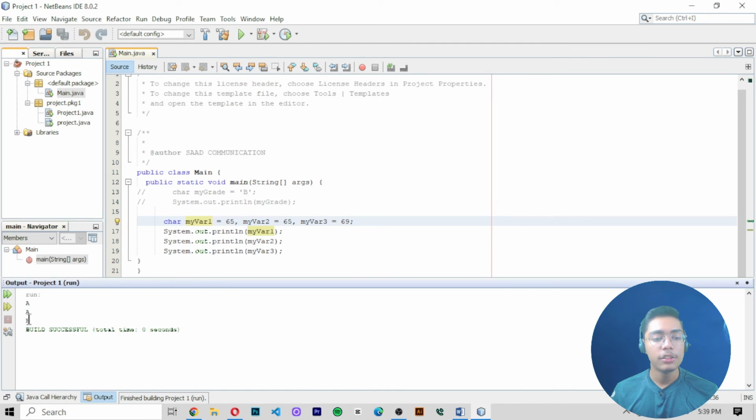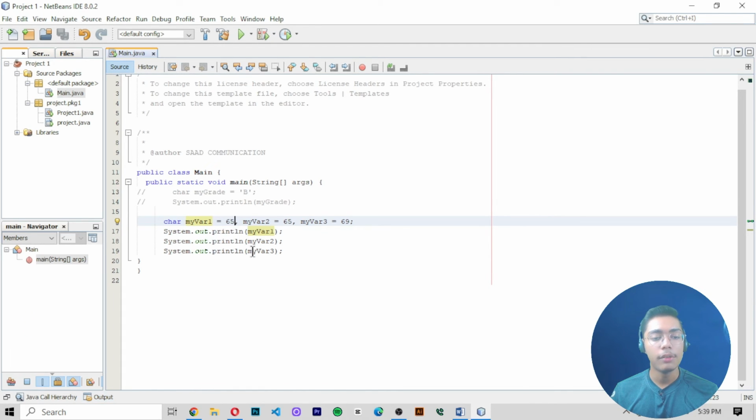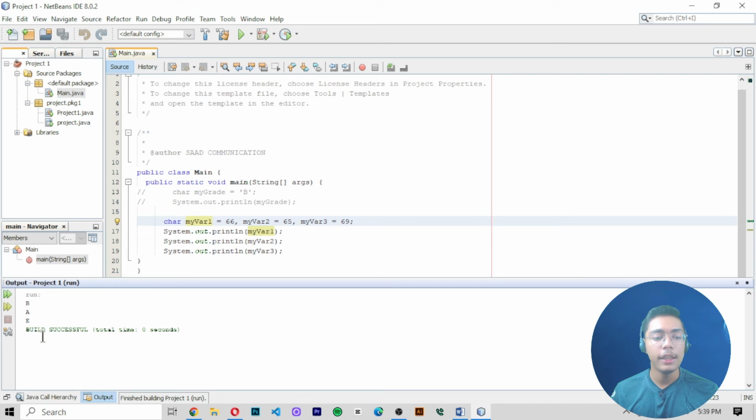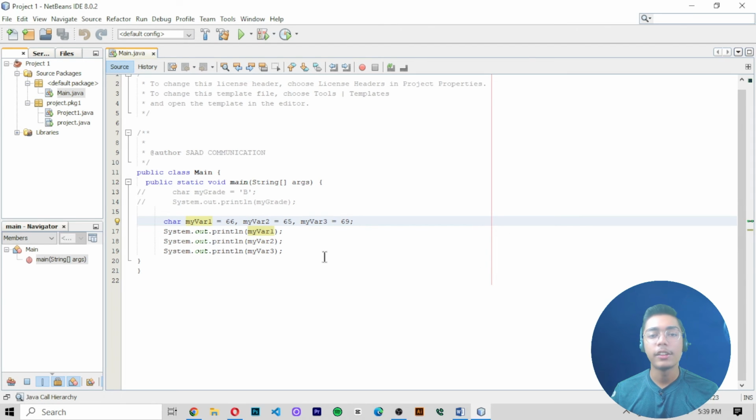So like this you can use all these things here. I hope you understand how we are doing it. If I write 66, 65 and 69, now you will be getting again a different thing like B, A and E. So I hope you understand how we are printing all these things and how we are using these character values or character data type to get the output in our text or in alphabetical order. So that's the thing to use it.